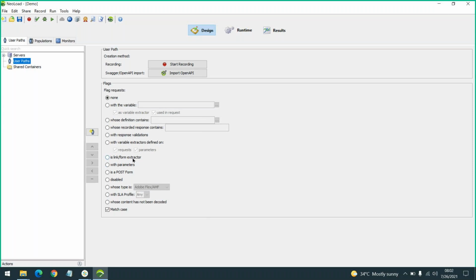So this is the home window of NeoLoad, and there are three modules in NeoLoad. That is design, runtime, and results. Design is used to create and develop test scripts, and also to create a population which is useful for workload distribution, and there are monitoring servers which can be added to monitor the server performance. Runtime is used to create and set up these scenarios. There are various types of scenarios, and different scenarios are used for different purposes, and then results are used to analyze the executions, right?